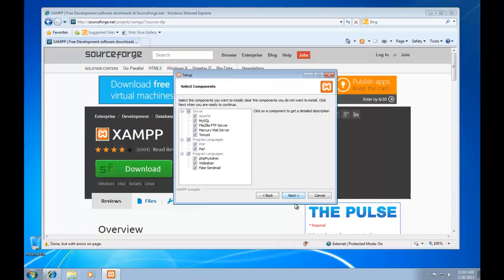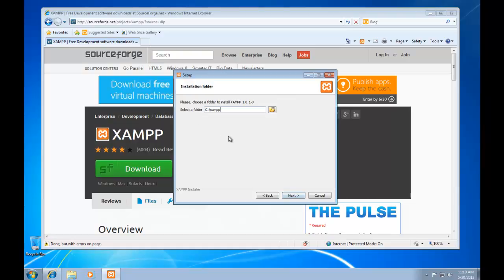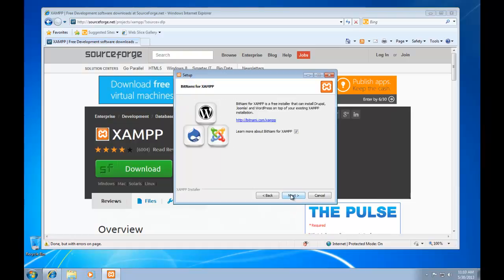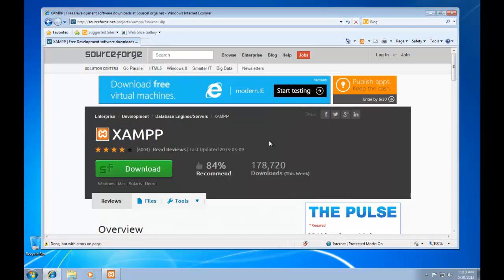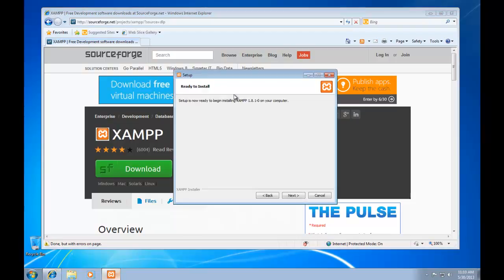I just want to go through, and you can see here what it includes. MySQL. It even includes a FileZilla server, which we won't be using. PHPMyAdmin is a tool to manage your databases, and it also installs PHP and Perl. And I'm just going to keep the default on the C drive. Okay. Click Next.